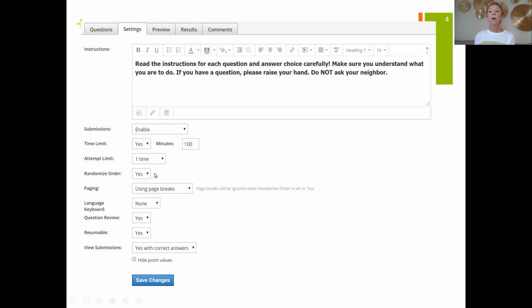The good thing about randomized order is it changes the order of the questions on the test for each student. So it diminishes the likelihood of students cheating off of each other and looking at each other's tests, because the student next to them may not have exactly the same questions. Page breaks allow you to set up pages so the students aren't scrolling down one long list of questions. Language keyboard, ignore that.